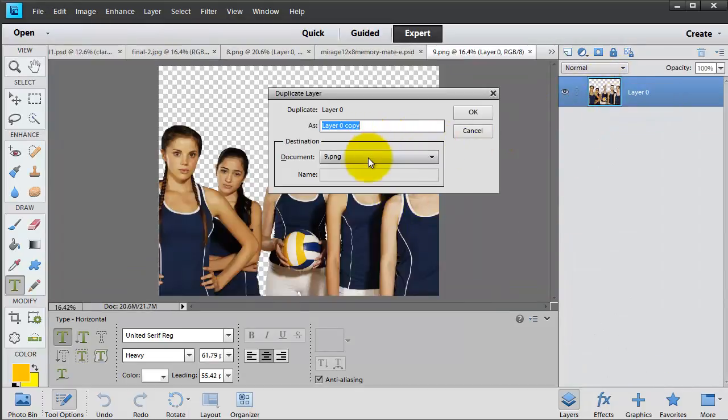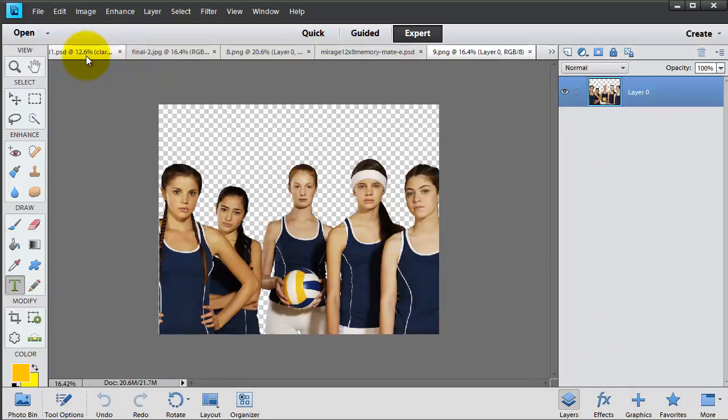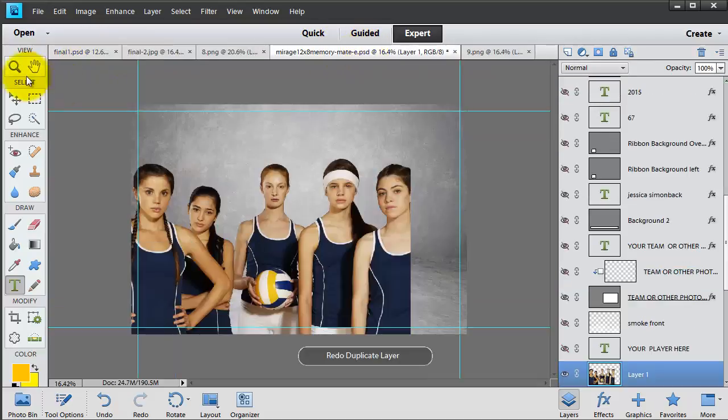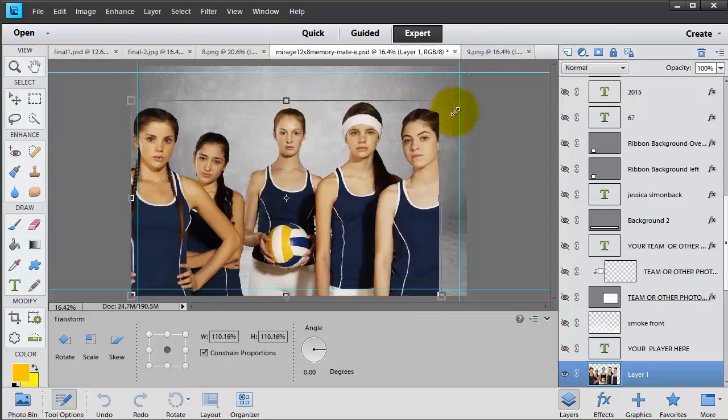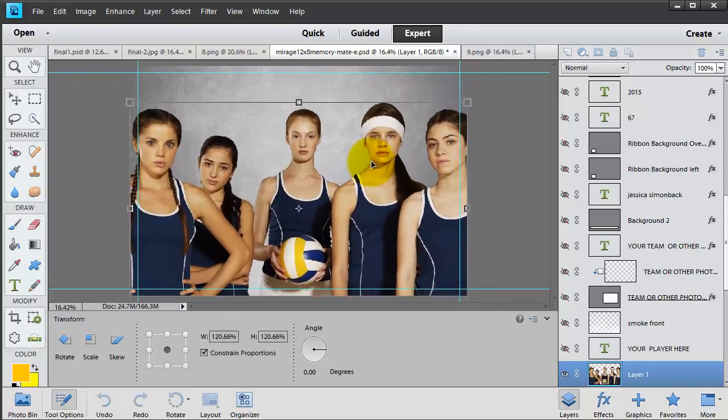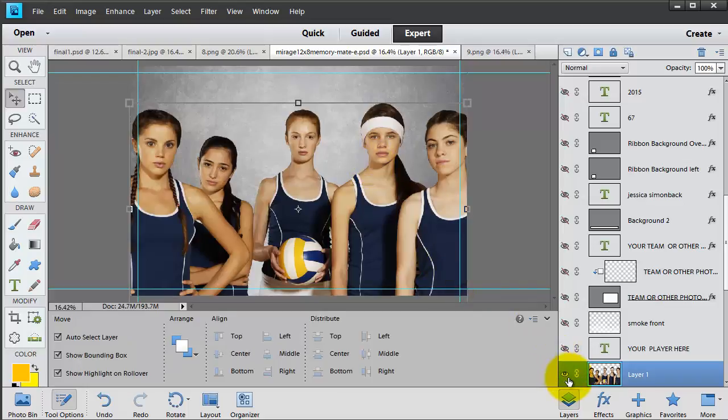Duplicate layer, find the correct template, click OK. Now I'm going to select my Move tool, and I'm going to make this photo fit in here. Press Enter. And I'm going to turn it off for now.